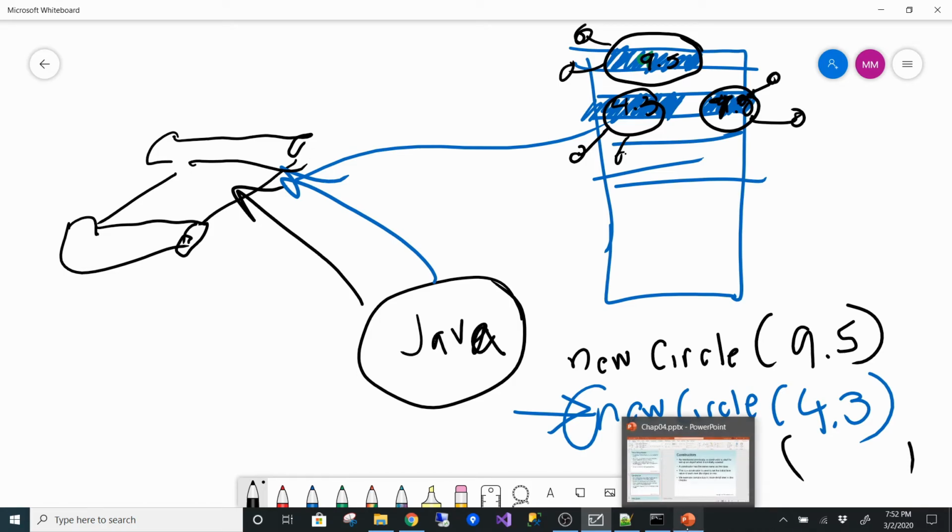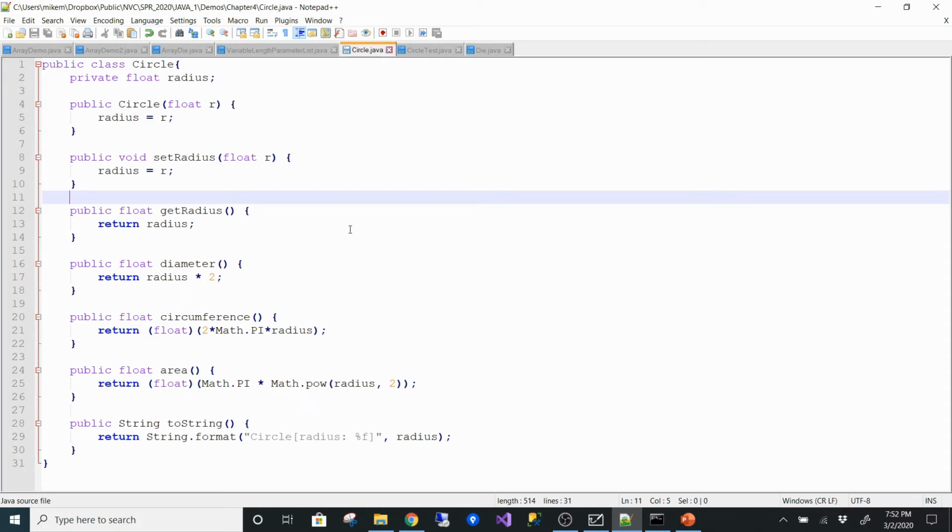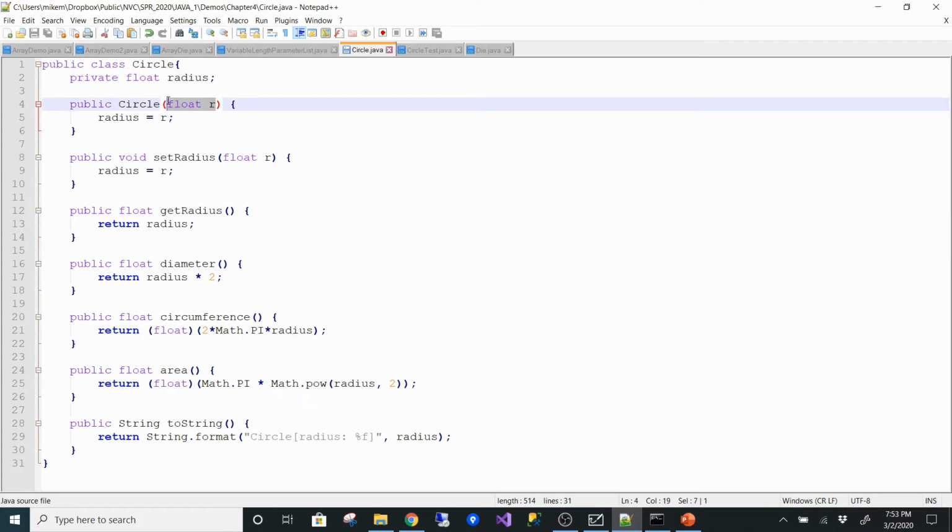Questions on that? Some students get confused, thinking, here is my circle, I can only have one circle, like it defines just one singular circle. But it's really just a blueprint that tells Java how the circle behaves. Your constructor, you're telling Java, is going to take in a float, and whatever value is passed in, it's going to take that value and make your radius equal to that value.